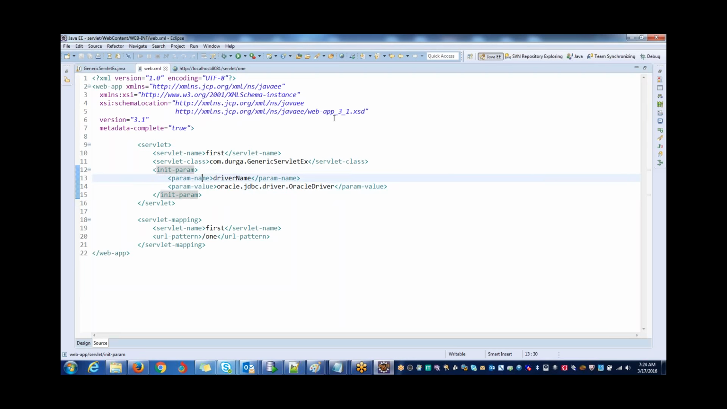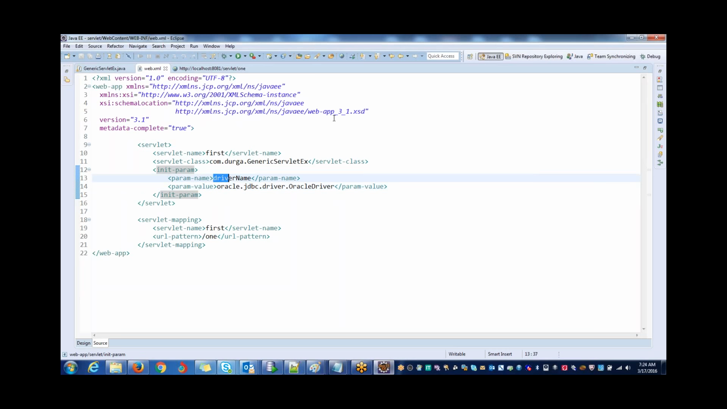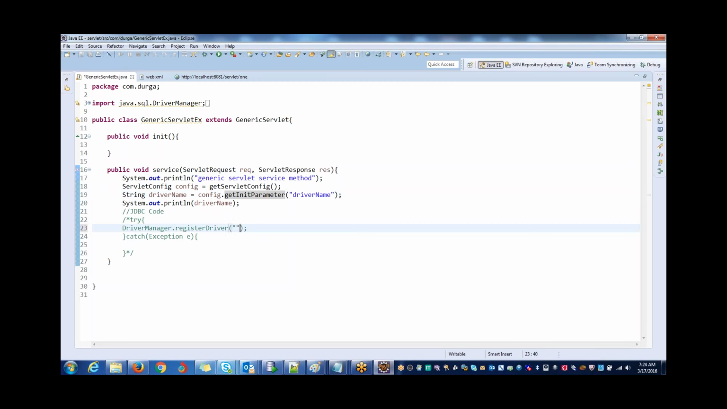Okay, these are the specific key and value. I can use these in my Java class, I mean in a servlet class. So the key name is driver name and its value is the Oracle JDBC driver. Instead of hard coding it here as new oracle.jdbc.driver.OracleDriver, I'm going to get the value from the XML file.